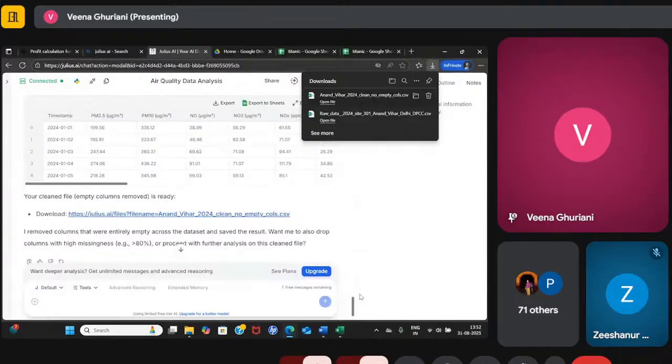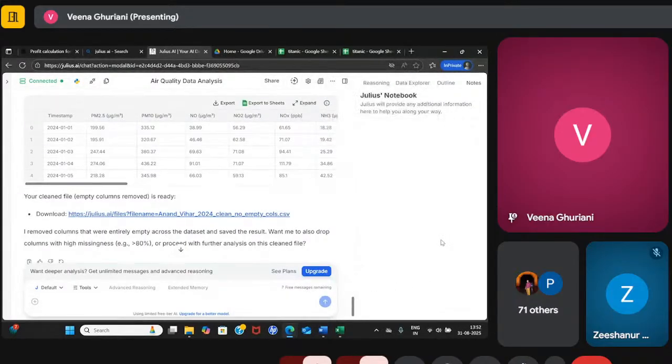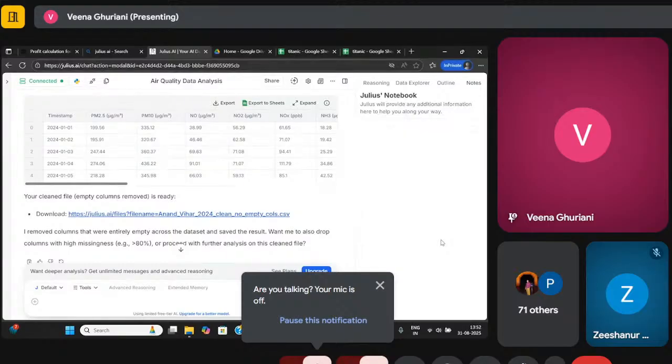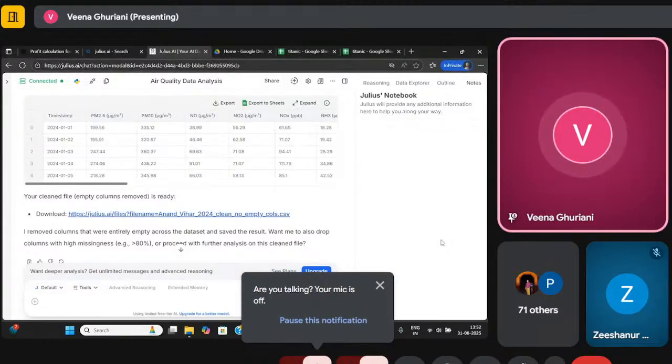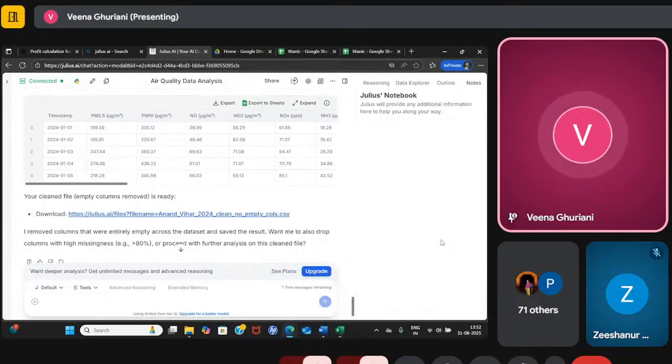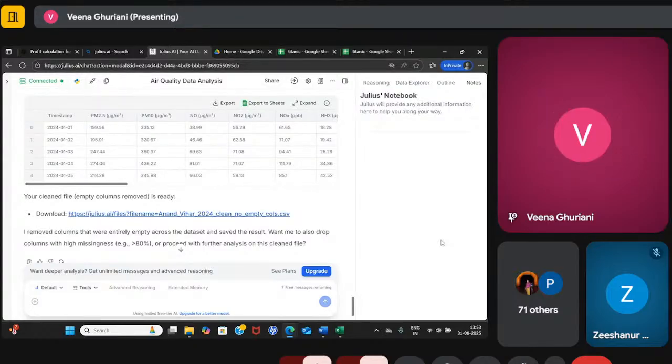I just wanted to know what the differences are between Julius AI and Colab, right? Have you used Colab? Colab is basically a Python programming platform where you will be writing the code. You cannot give it an idea like, write a Python code to analyze pollutants and AQI to study the correlation. You cannot give such commands because it is a programming platform. You will have to write the code.